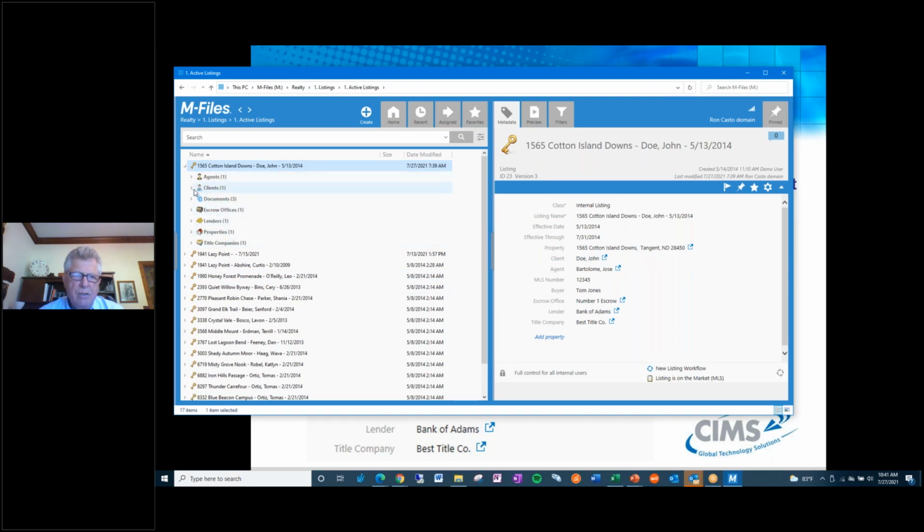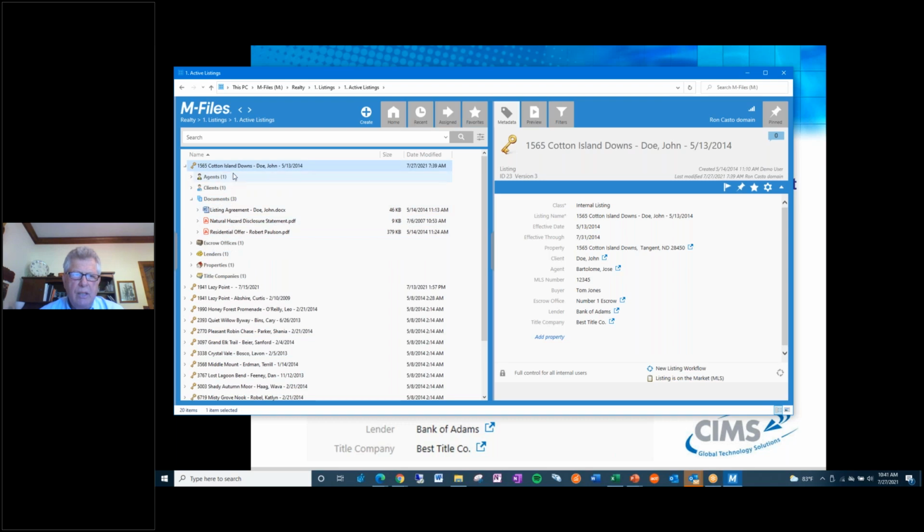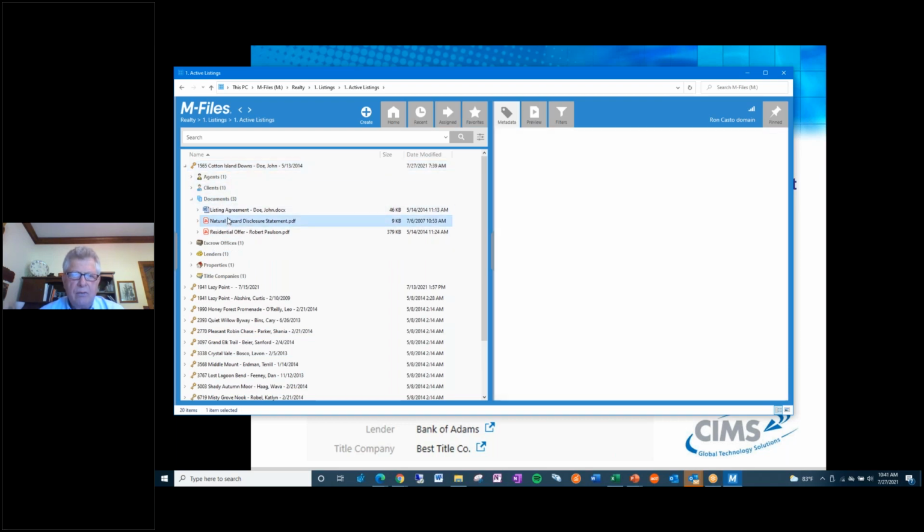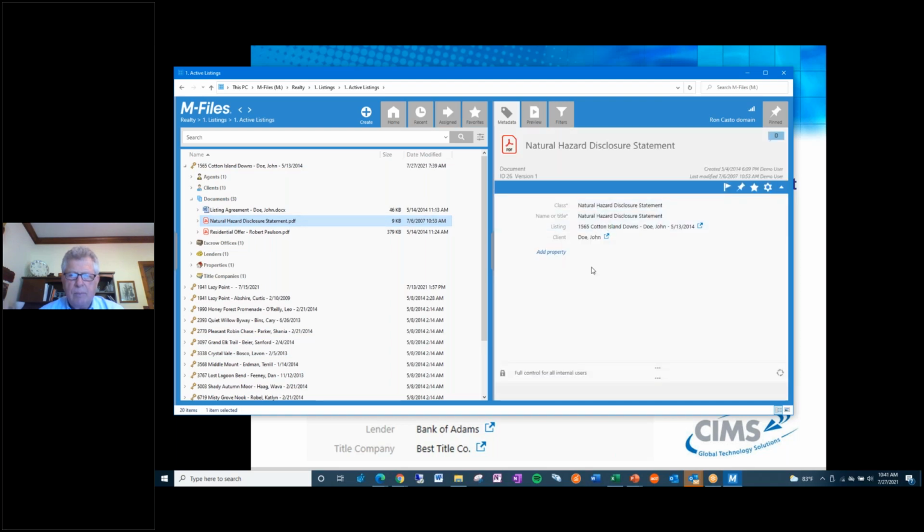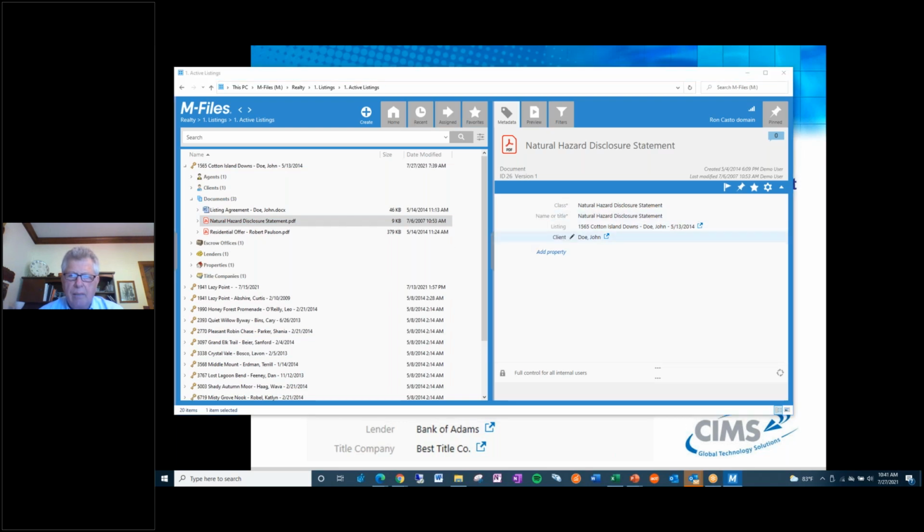Now here's that agent that was assigned, who the client was. Here are the actual documents associated to that listing. So we have the listing agreement, we have a natural hazard disclosure, which has a much simpler set of data. But if you look at it, if I was just finding this disclosure, it's got this little up arrow thing at the end. Well, if I click that, it'll actually take me back straight to the listing where all the data about that listing is.